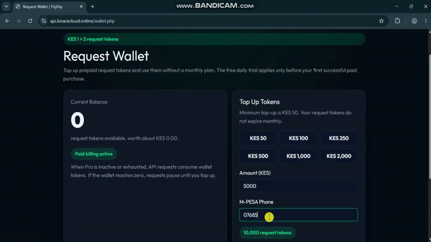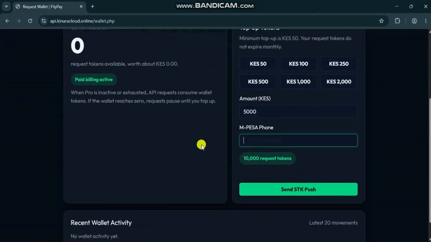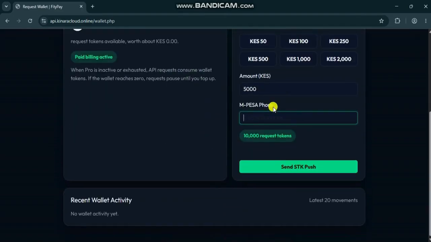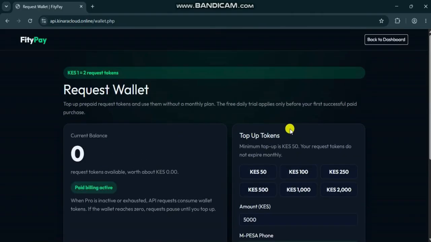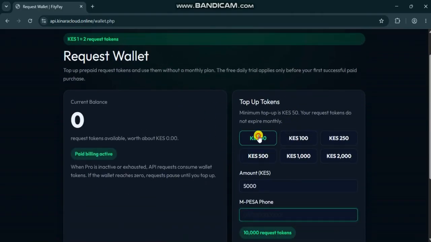Then you can enter the phone number which will get the SDK prompt to top up the tokens. After entering the phone number, you click send SDK push, or you can even select one of these fields. But it's advised you set your amount here manually. You can say 10,000, that's how it is.